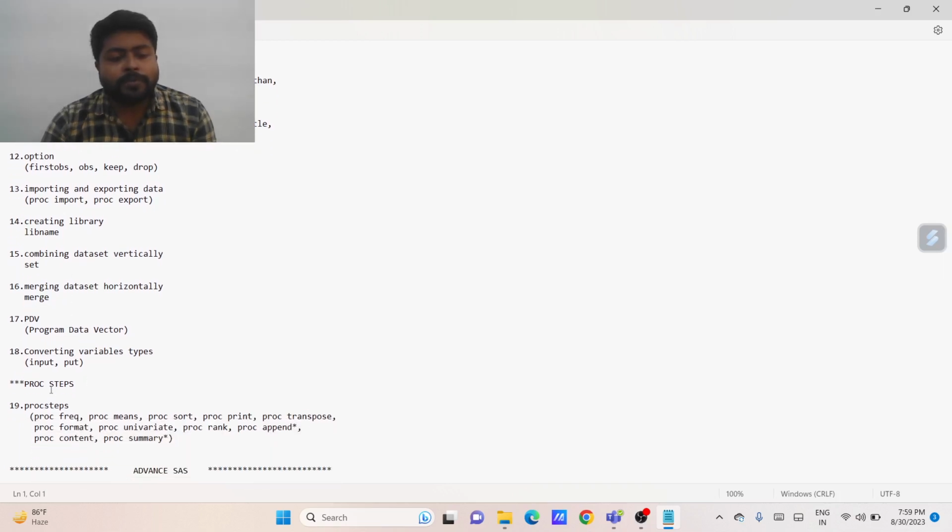Again, we have the proc steps of base SAS, like what we are going to discuss. Proc steps include proc freq, proc means, all of which we will cover within that session. So you need to just be clear with that content, data steps and proc steps. In base SAS, the two major portions are the data steps and proc steps. Data steps is where we are using the data content, the data word. So that is the data portion.